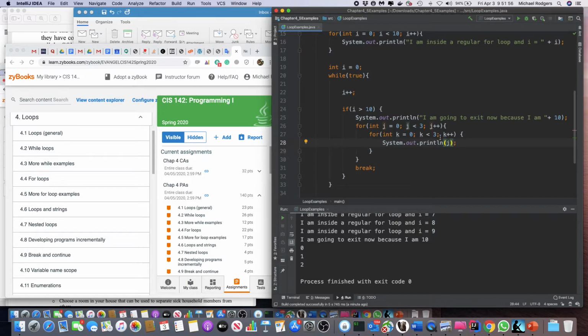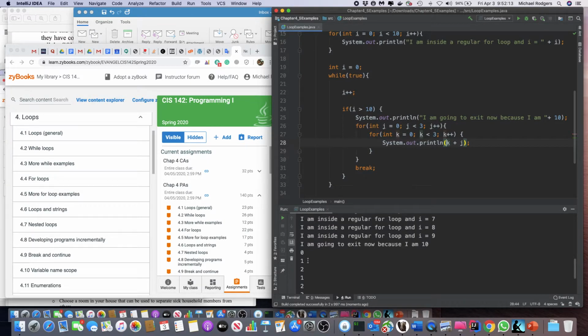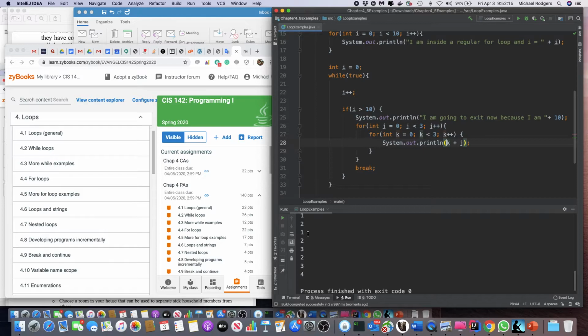So from this instance, I could say k plus j, and k plus j will actually do a mathematical operation. Okay, so if we run that, you're going to see a little bit different scenario. Now we see 0, 1, 2, 1, 2, 3, 2, 3, 4, because it's running the extra for loop inside the for loop and it's doing the addition.